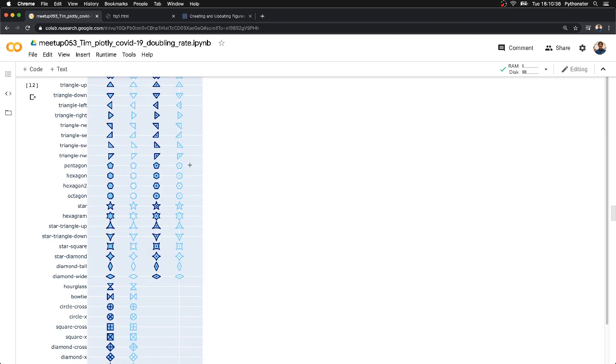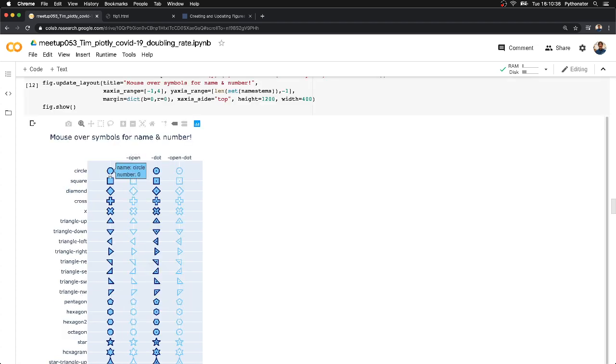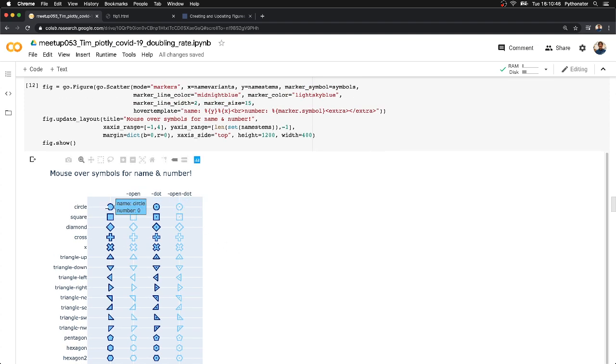this is just a plotly chart, and you can hover over any one of them and it'll tell you what the name is and what the code number is if you want to use any of these symbols in your charts. And that's the name circle, that's the name circle-open, circle-dot, circle-open-dot.